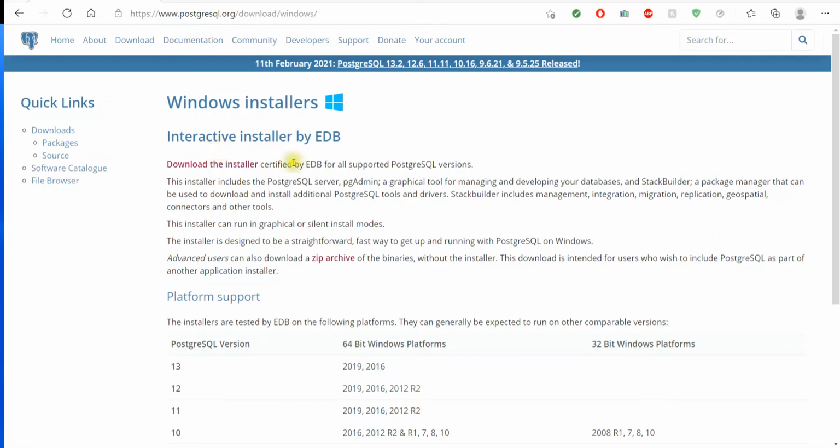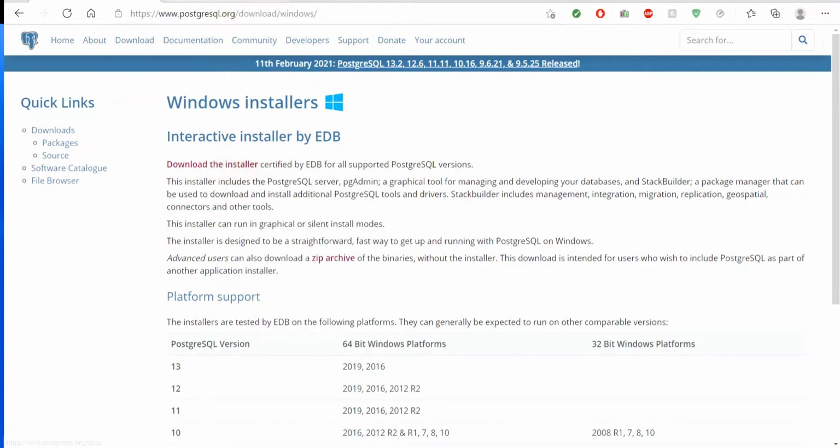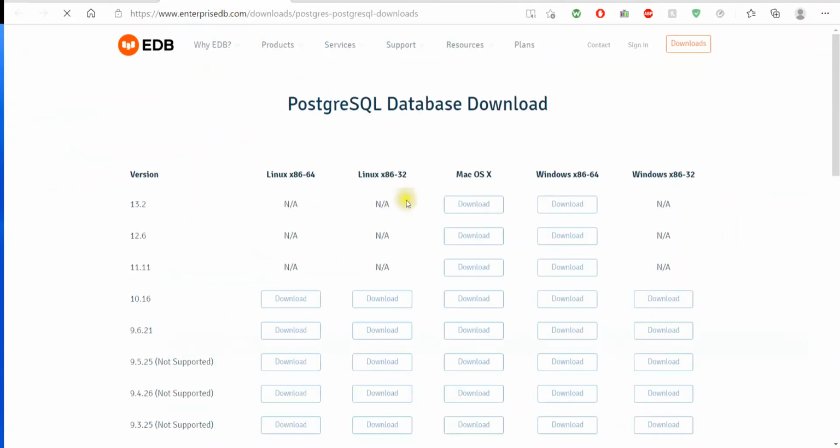In this video tutorial, I'm going to teach you how to download and install PostgreSQL with PostGIS functionality. So first of all, you need to put this link in your URL, and you'll get this website. Then open a new tab of that and download the installer.